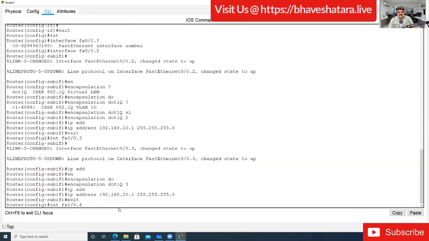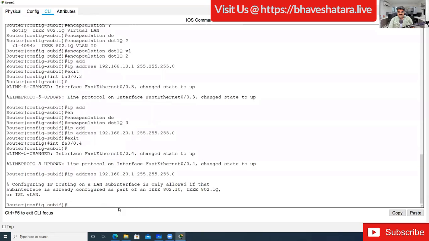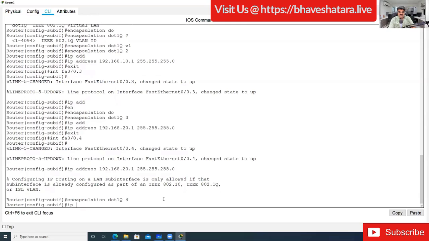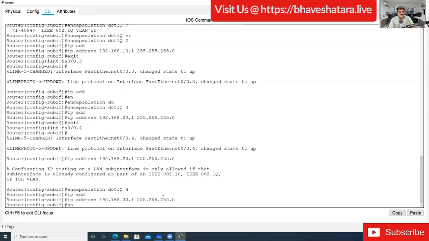So FastEthernet 0/0.4. Okay, encapsulation. Sorry. See, configuring IP routing is only allowed if the sub-interface is already configured with the IEEE encapsulation. I just mistakenly pressed enter. So you cannot configure the IP address first. You have to encapsulate that. I have to configure .4, and then I'm going to configure the IP address 192.168.30.1, 255.255.255.0. So this is for VLAN 4.